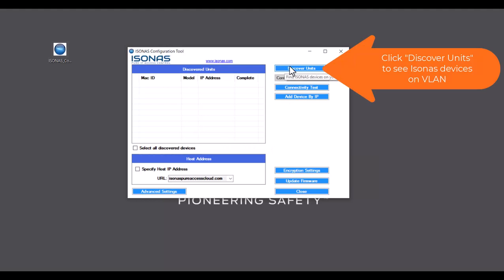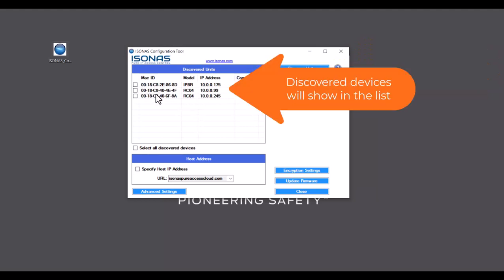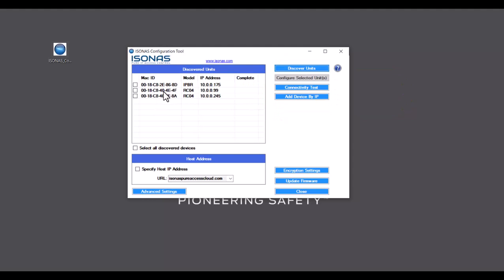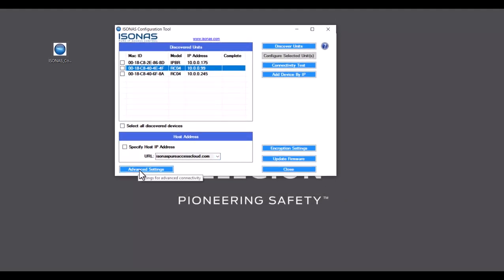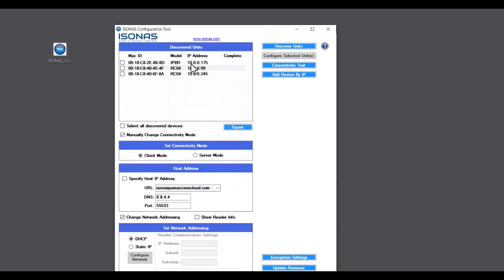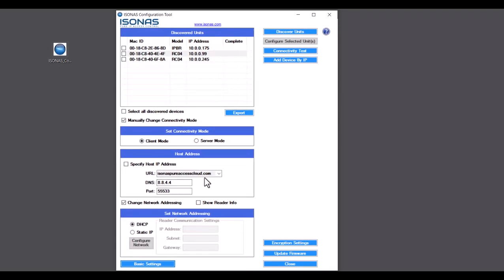If there are devices on the local network that can respond, they will come up. At this point, we will see 3 devices from this local network. For the purposes of troubleshooting today, we are going to be working with this 4E4F RC04 device. This device has not been connecting to Pure Access Cloud, and we will be walking through various reasons why it may not.